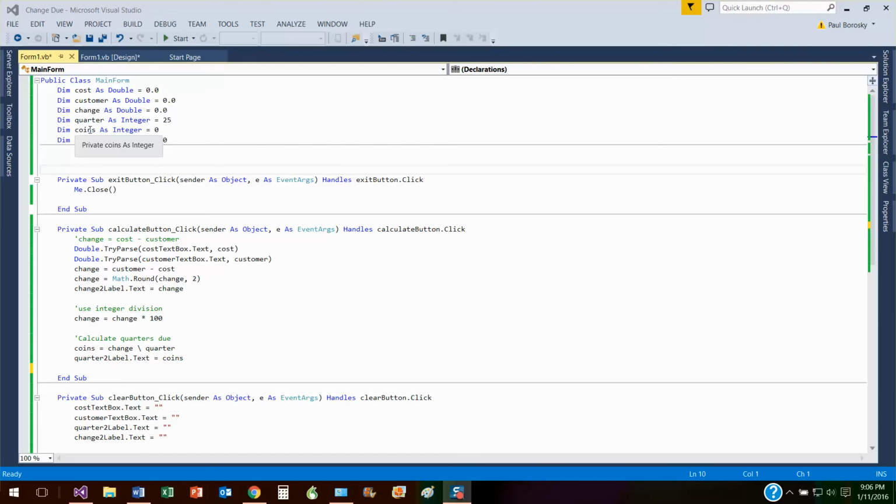Next thing I want to do, since one of the learning objectives is going to be using integer division, is take the quarter, and we all know a quarter is 25 cents. However, I'm going to store that as an integer, 25. Working with decimals can get a little bit tough because we never know how Visual Basic may or may not round a different number. So just to take that concern away, I'm going to use just straight up integer division.